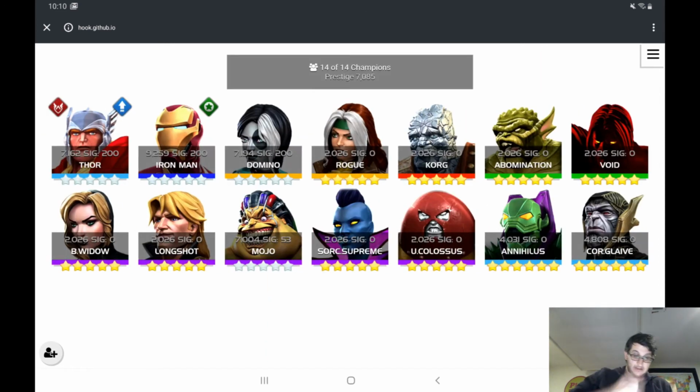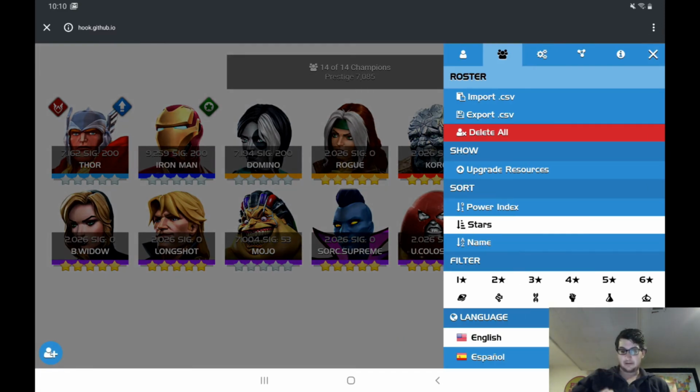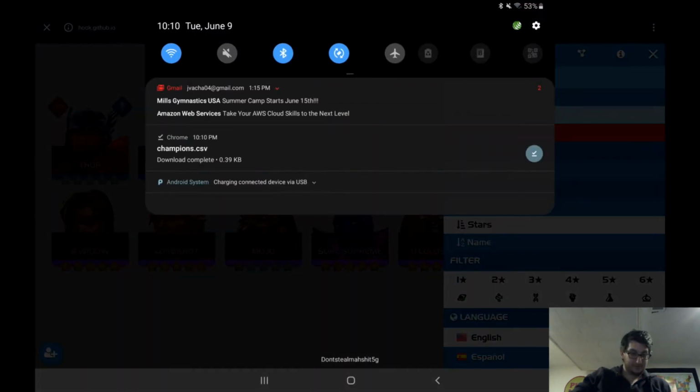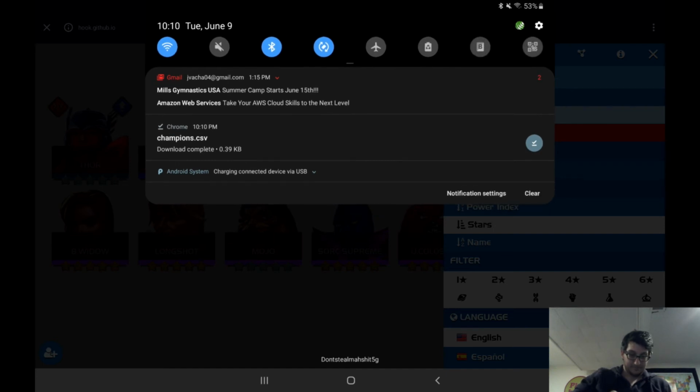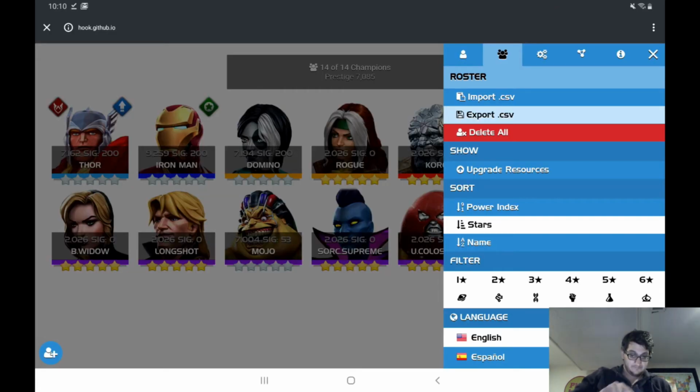Alright, so once I've done that, once I have all my roster updated to the proper SIG levels, I'm going to click the three lines on the top right hand corner again. I'm going to click where it says export.csv. There's the second option down from the top. And then I believe it downloaded it. Yep, there it is right there, downloaded it.